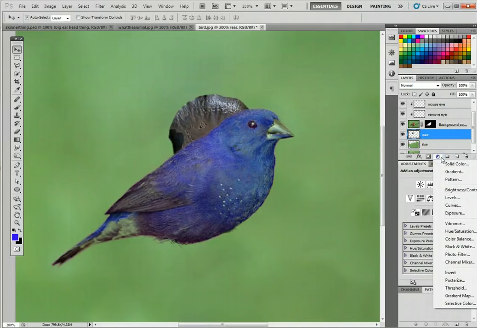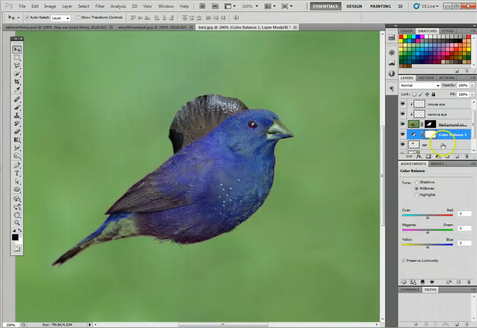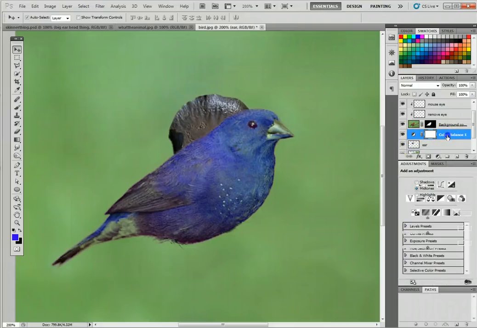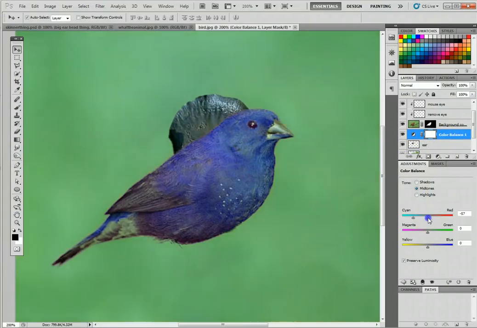And then again, you can add that color change. So this time, because it's got grays, I'm going to use color balance. So on my ear, I've got color balance right above it. I'm going to go to the cyan area. Again, don't worry about the background. And I'm going to go towards the blue until I feel like I'm getting those colors kind of matched up.